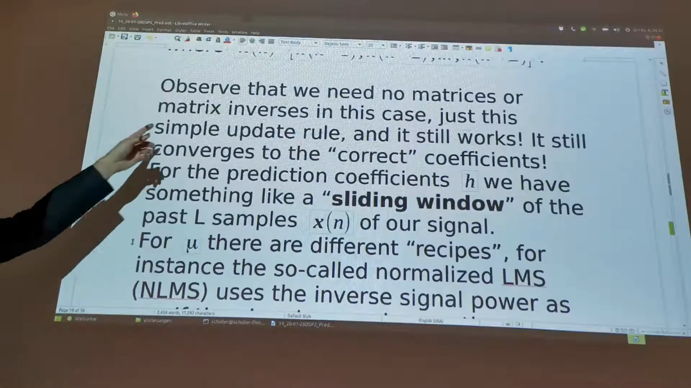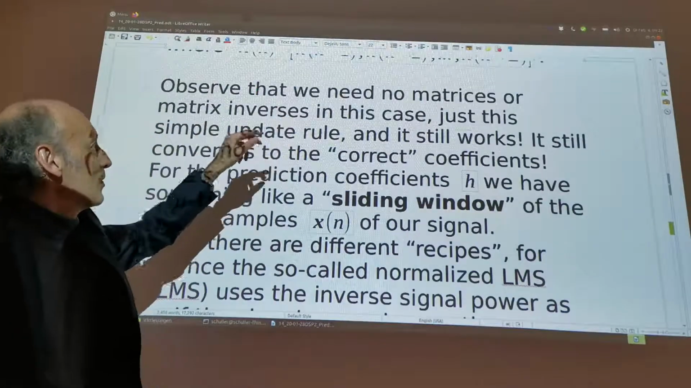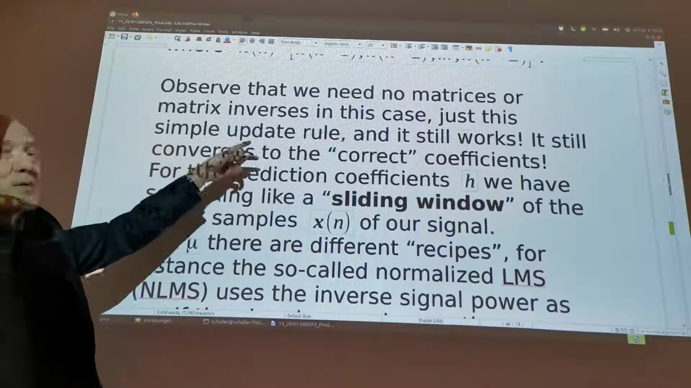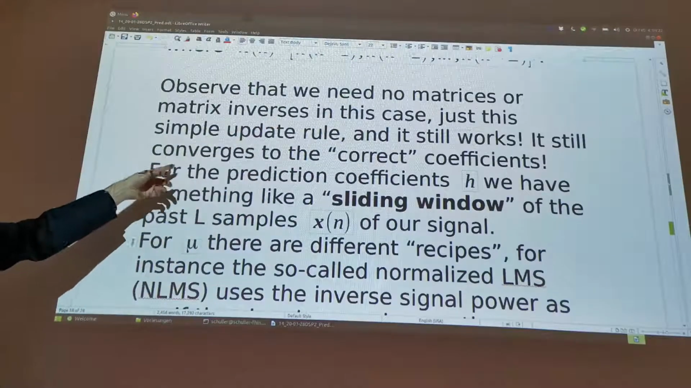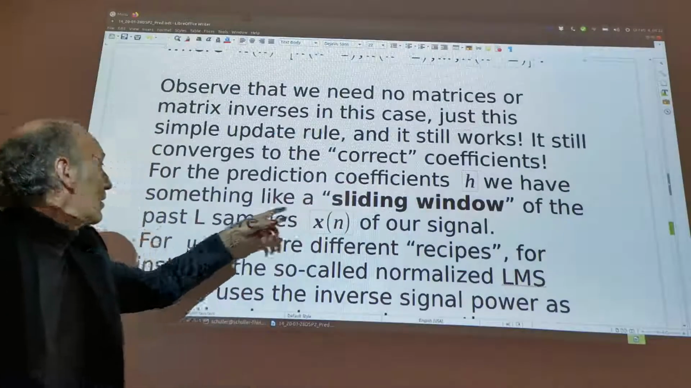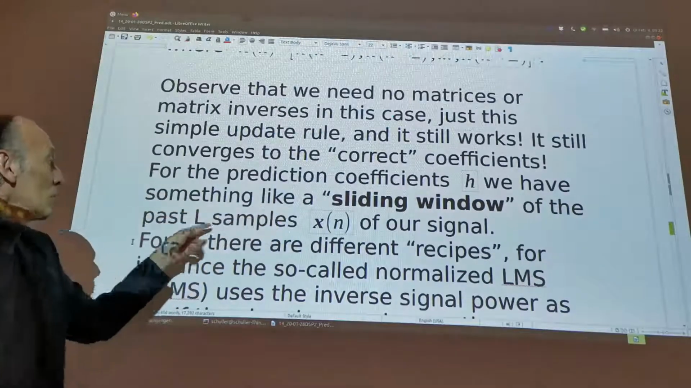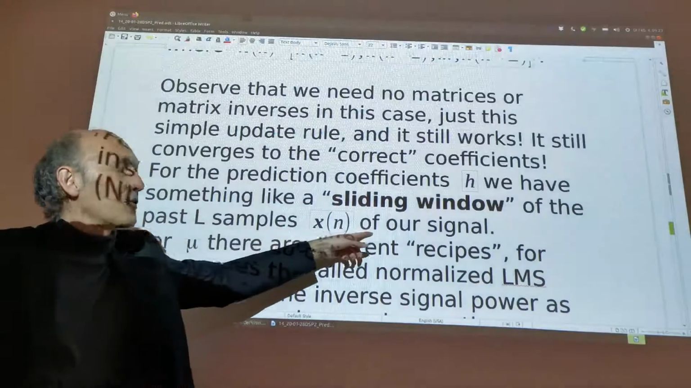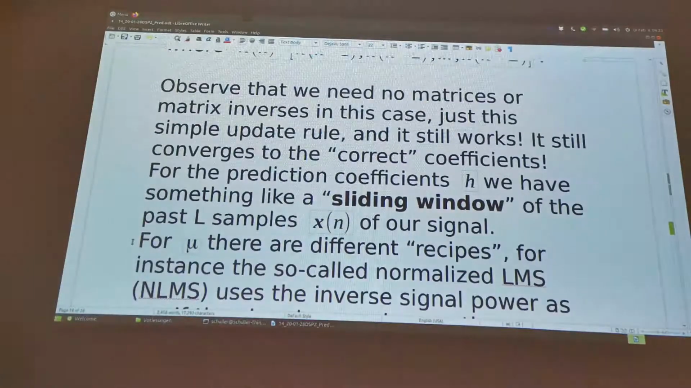Observe that we need no matrices or matrix inverses in this case, just this simple update rule, and it still works. It still converges to the correct coefficients. Well, at least usually it does. There's usually no guarantee. It can also diverge depending on alpha. You can imagine if you choose alpha way too large, then it overshoots and it's getting bigger and bigger. That can happen. So for the prediction coefficients h, we have something like a sliding window of the past L samples x of our signal. This is the vector we need for the update.